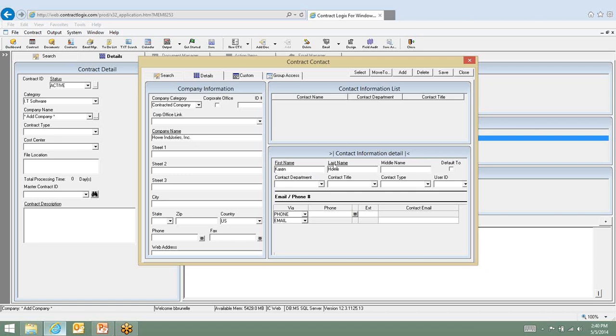So if you take a look at these three fields that are required, what do you notice about them? The labels are underlined. That is the Contract Logix convention for required fields. So if you see an underlined field, like when we come back to the screen, contract description, that means that it's required. The rest of the information in here is optional. Department, title, contact type, those are just drop-downs. Phone number goes here. Email address goes here if you care to enter it.